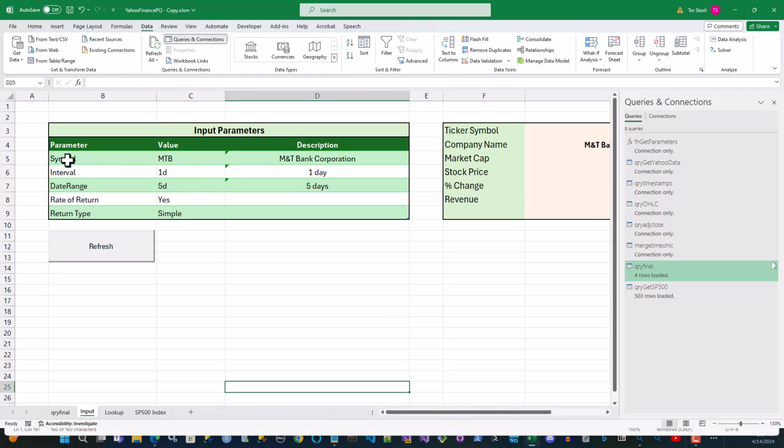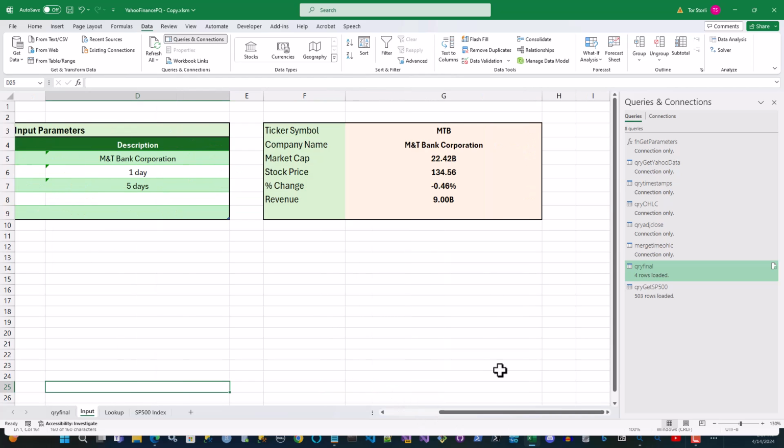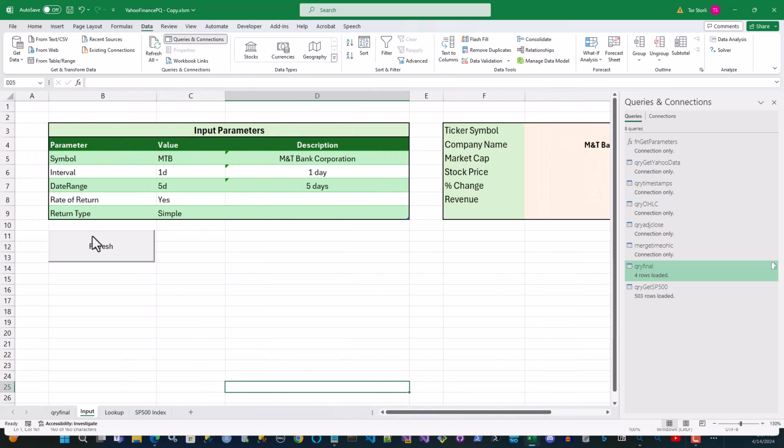As you can see, it has a symbol, an interval, date range, and whether or not you want to calculate rate of returns, and if so, what type of return you want to calculate. So if you look at how this is built up, there are these parameters, and then there's a side table here that basically links to this description as you select it. And then finally, we have the VBA behind this button that's going to actually refresh this when we execute it.